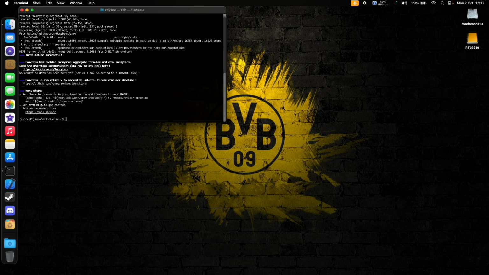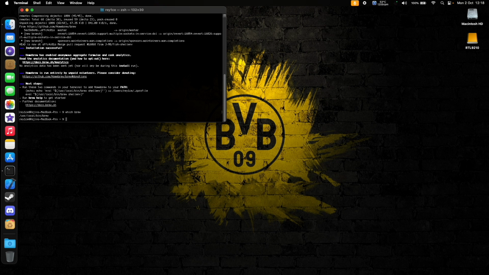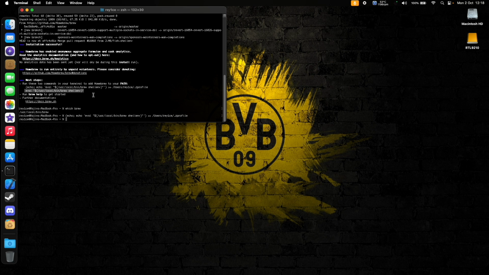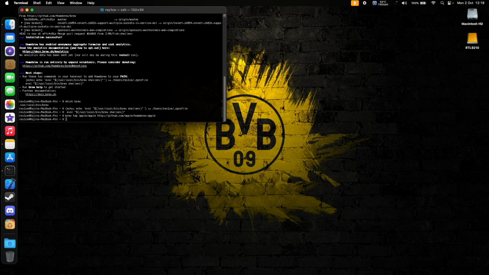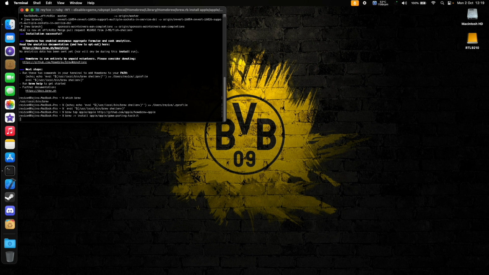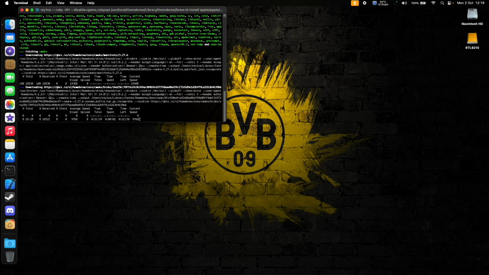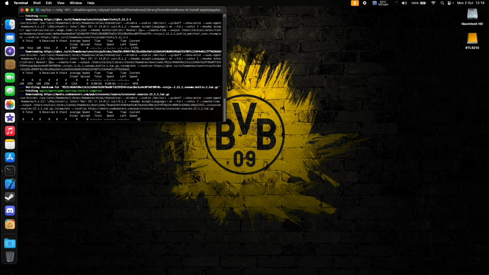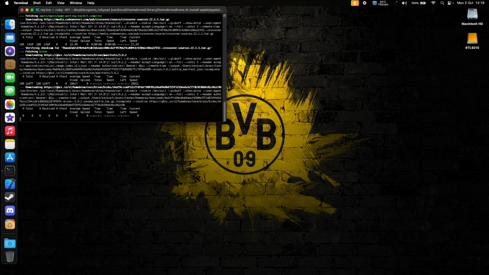Once you finish installing Homebrew, type in which brew to check your install path. Now copy and paste the next two commands to set your Homebrew path in ZSH. Now copy and paste the next two commands to tap into Apple's GitHub repository and build Apple's Game Porting Toolkit. This will start building Game Porting Toolkit on your Mac. This process will take anywhere from half an hour to maybe 2 hours based on your CPU speed. So be patient and let the process complete.